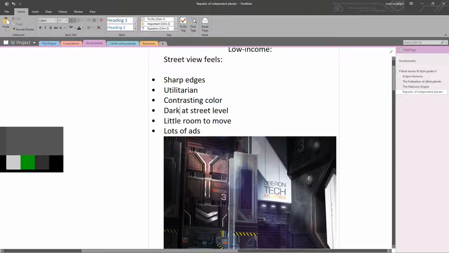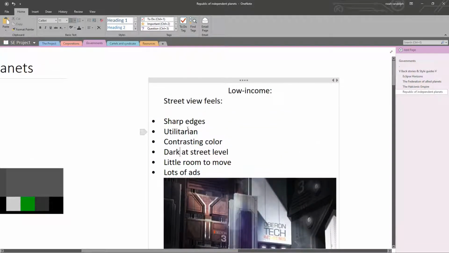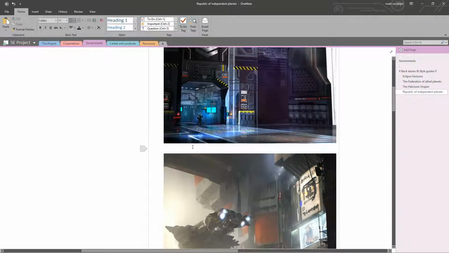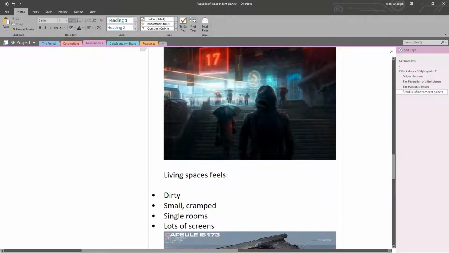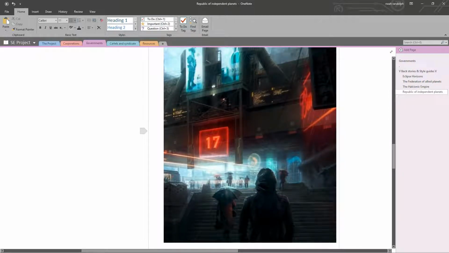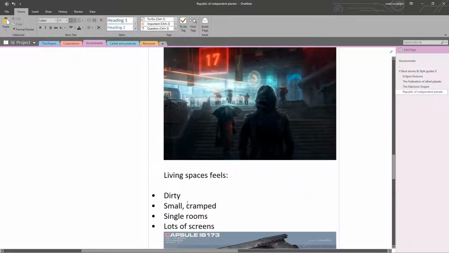This dark at street level. It's gonna be darker than all the rest of them at street level. Little room to move and lots of ads around. So that's gonna be the exterior. We just added all these in. So, darn, I lost the footage, but we'll be working on the interior space. So let's go work on interior space.